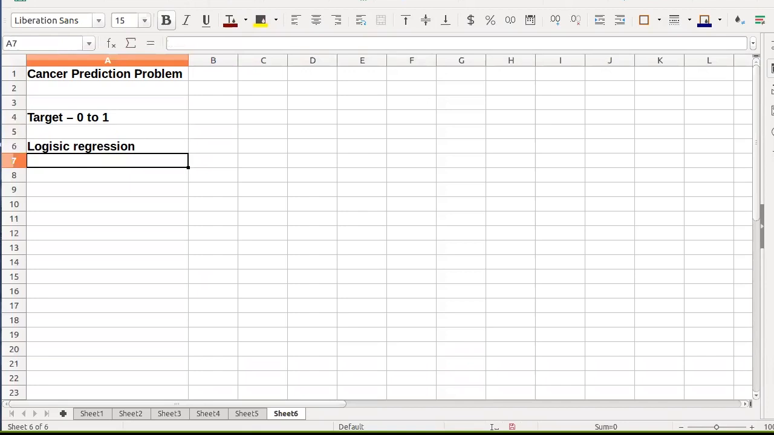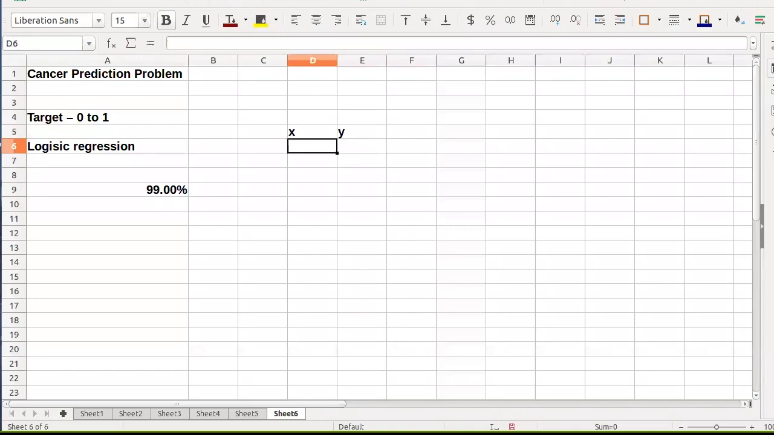Now we got 99% accuracy. Can we believe this model? Very simple question. I have a cancer prediction problem, I know this is a binary classification, I apply logistic regression and I got 99% accuracy. Now I'm asking myself, can I believe this model? It's a question because let's take 10 samples. So I have X, Y. This is my first sample, second, third, fourth, fifth, sixth, seventh, eighth, ninth, and 10th.